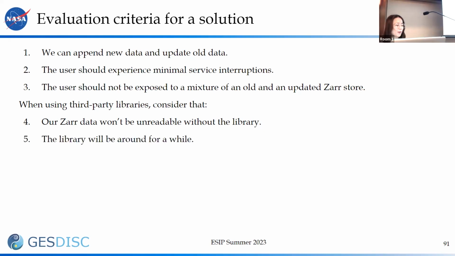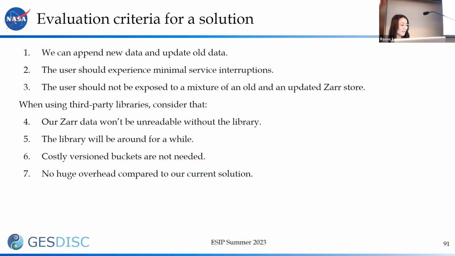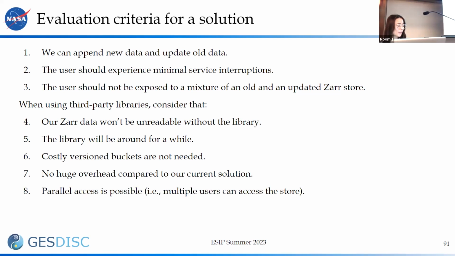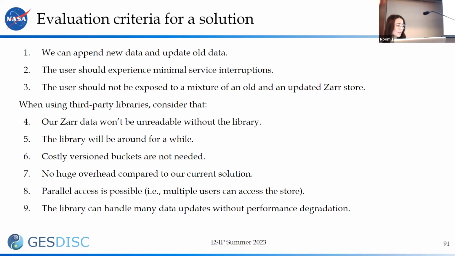That library will be around for a while, of course, that we won't need any costly version buckets and no huge overhead compared to our current solution, which is the first solution that I'll talk about in a tiny bit. That parallel access is possible, meaning multiple users can access the store at a given time, and that it can handle many data updates without any performance degradation.